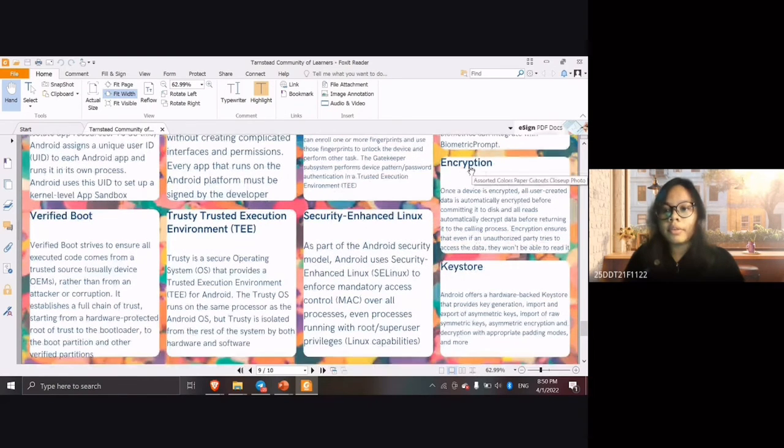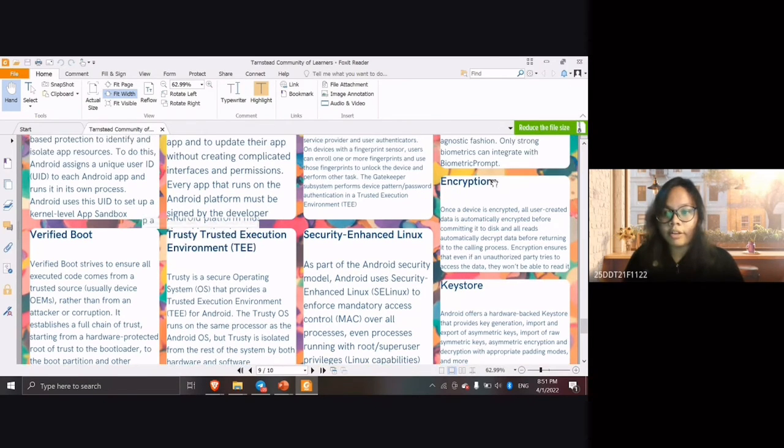Next is encryption. Once a device is encrypted, all user-created data is automatically encrypted before committing it to disk, and all reads automatically decrypt data before returning it to the calling process. There are many, so I have explained some.